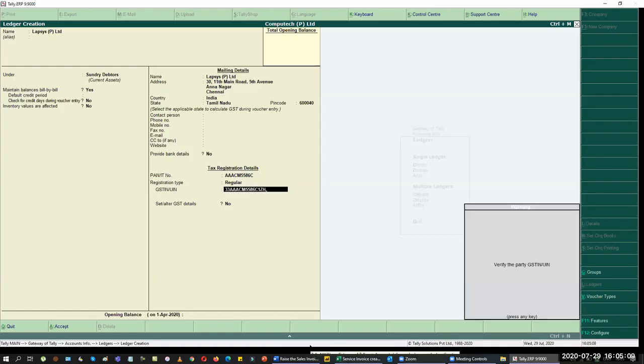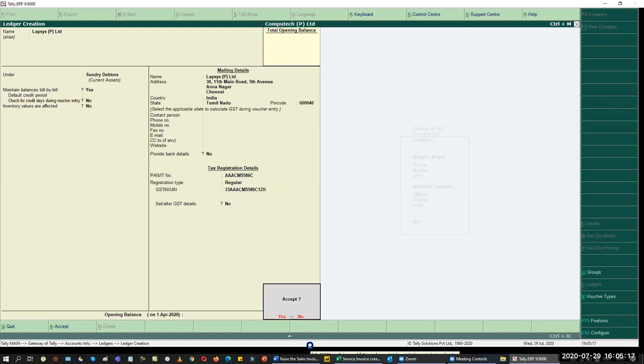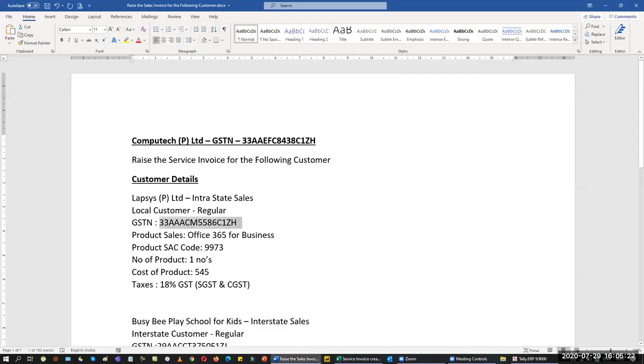Again, as I told you earlier, if my GST number is wrong, then it's going to pop up a message. At the moment, I'm just teaching you how to do that. So I'm trying to make everything as good as possible here. So my first party name is ready. Then I'm going to create the next party name.